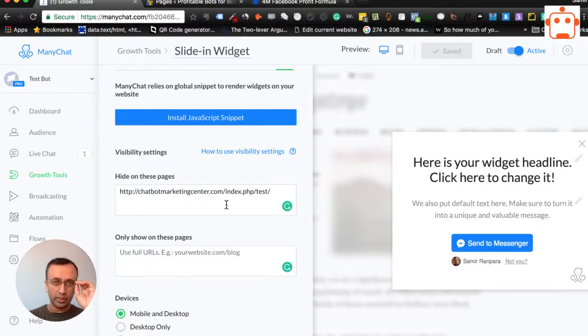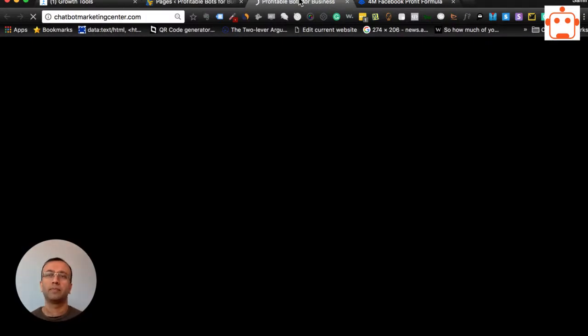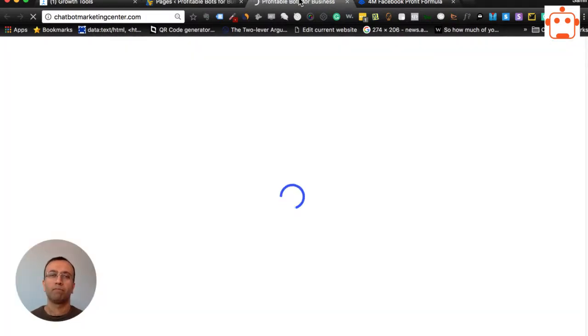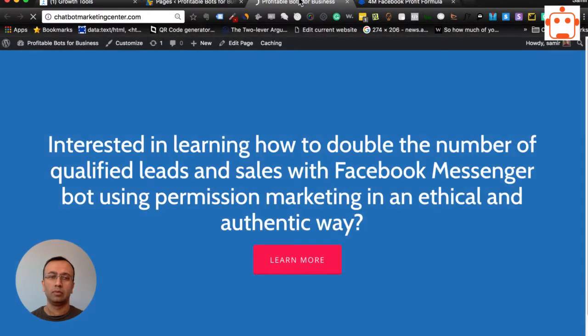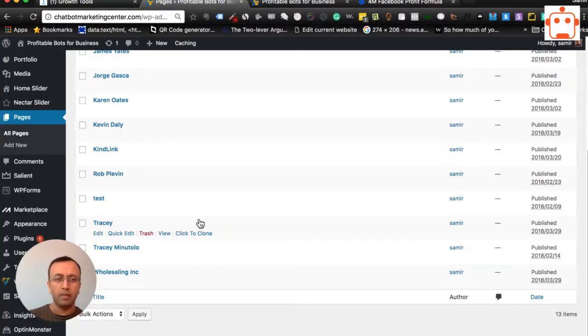Hide the widget on the test page. So on the home page, I expect the widget to appear. There you go, again visit site, open the home page in a new tab. We are going to wait. There you go. So it's showing up on the home page.